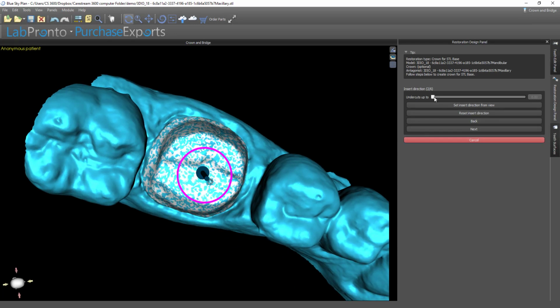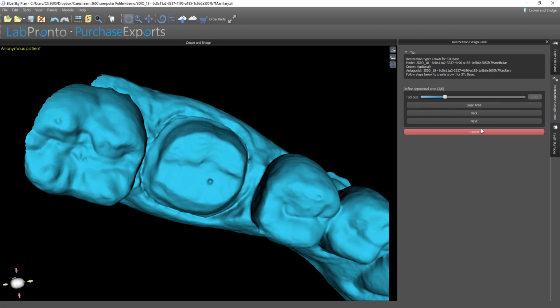This will be defaulted to 0 because we generally always want to block out undercuts in a crown. If for some reason you didn't want to do that, you could allow undercuts up to a certain amount, but I'll click next here.